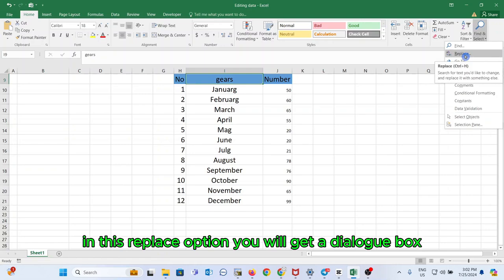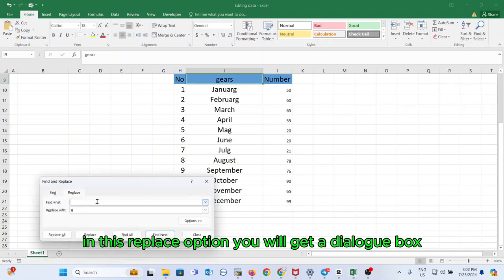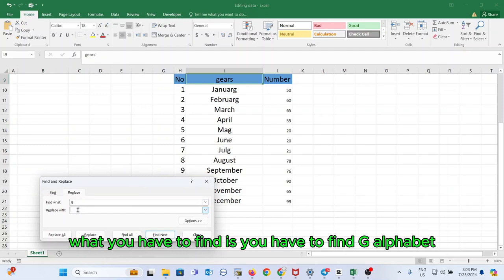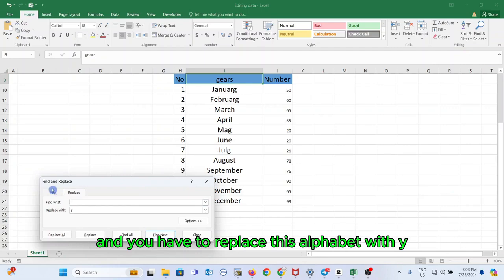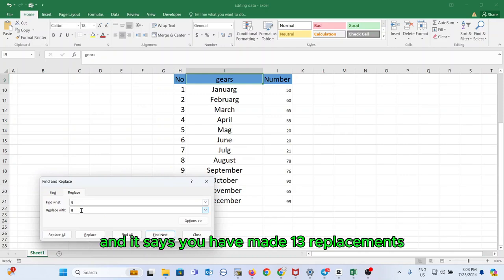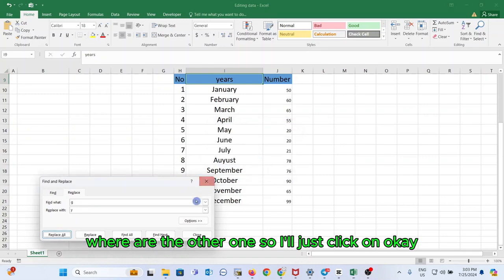In this replace option, you will get a dialog box. In this dialog box, what you have to find is the G alphabet, and you have to replace this alphabet with Y. And you just click on replace all. Once you click on replace all, you can see G is replaced with Y, and it says you have made 13 replacements. I'll just click on OK.